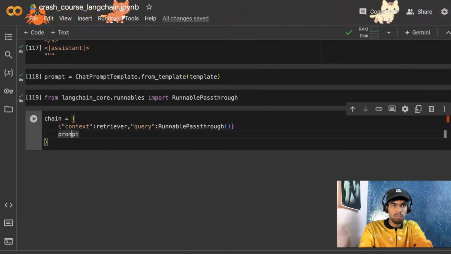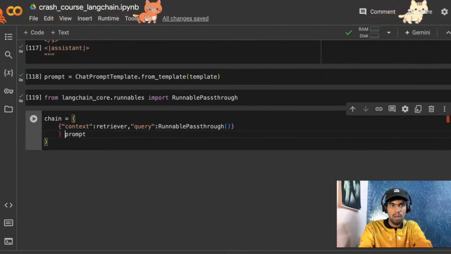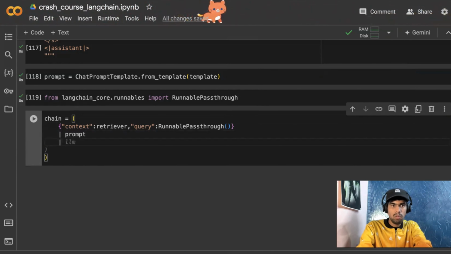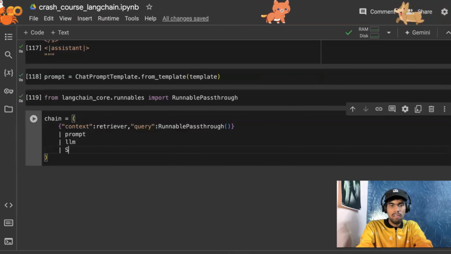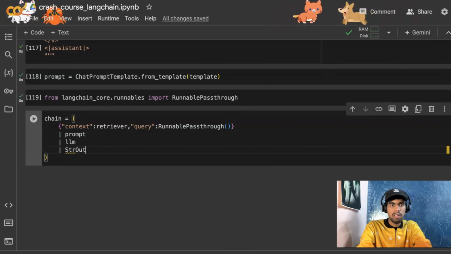And you have to use pipe. Instead of a comma, you have to use pipe. And after you have the prompt, you give it to the LLM. And then we need to have the output parser, which is StrOutputParser.